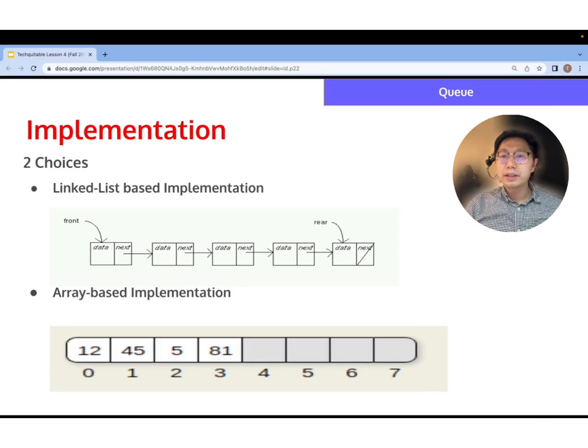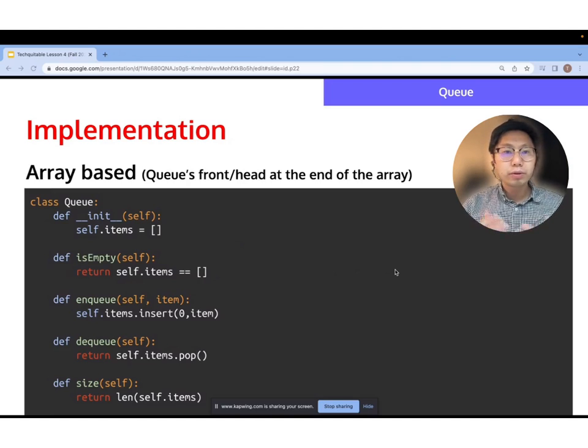Now let's learn about the implementation of a queue. Queues can be implemented in two ways. One way is to use a linked list, and another way is to use an array. In this lesson, we'll focus on the implementation that uses an array. First, we need to determine whether the queue's front or head is going to be at the beginning of the array or at the end of the array. For this case, we'll assume the queue's front or head is going to be at the end of the array.